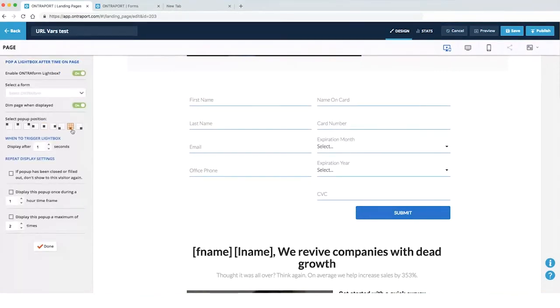We're going to make that thing pop up at the bottom here, display after 1 second. If it's been closed or filled out, don't show to the visitor again. Display this pop-up once during a 1 hour time frame. Display this a maximum of 2 times ever.